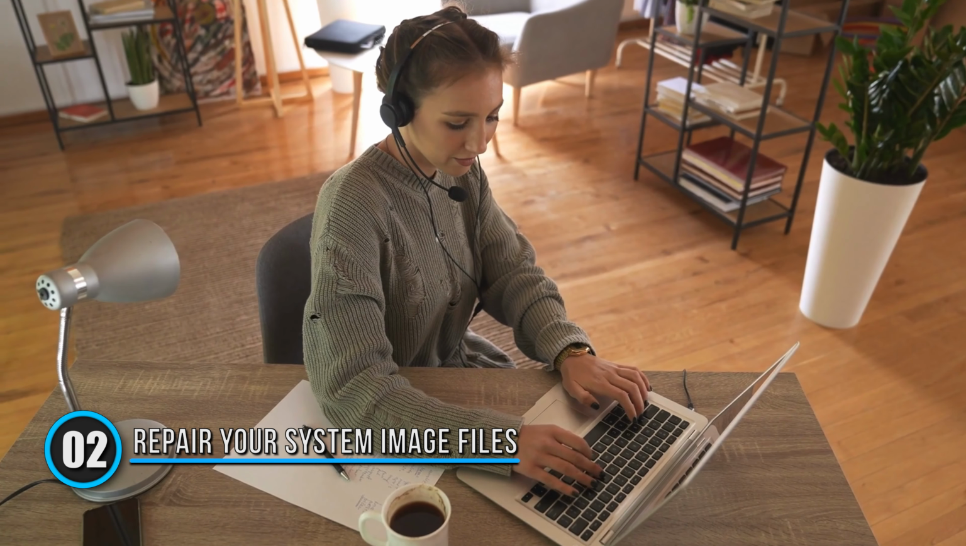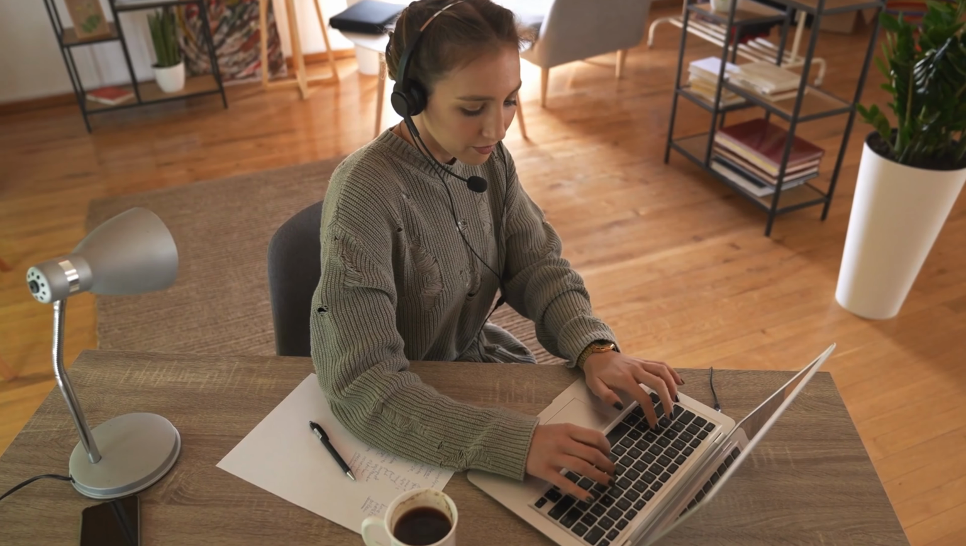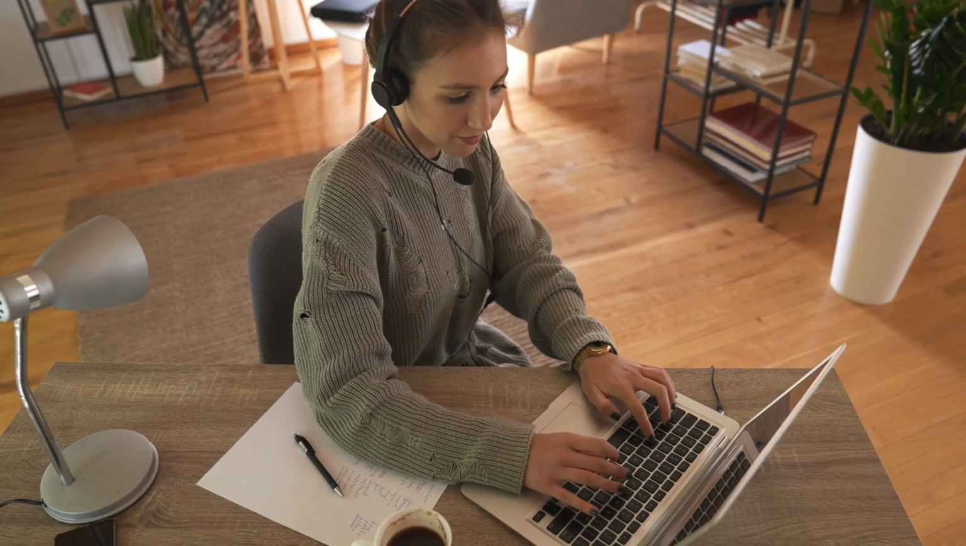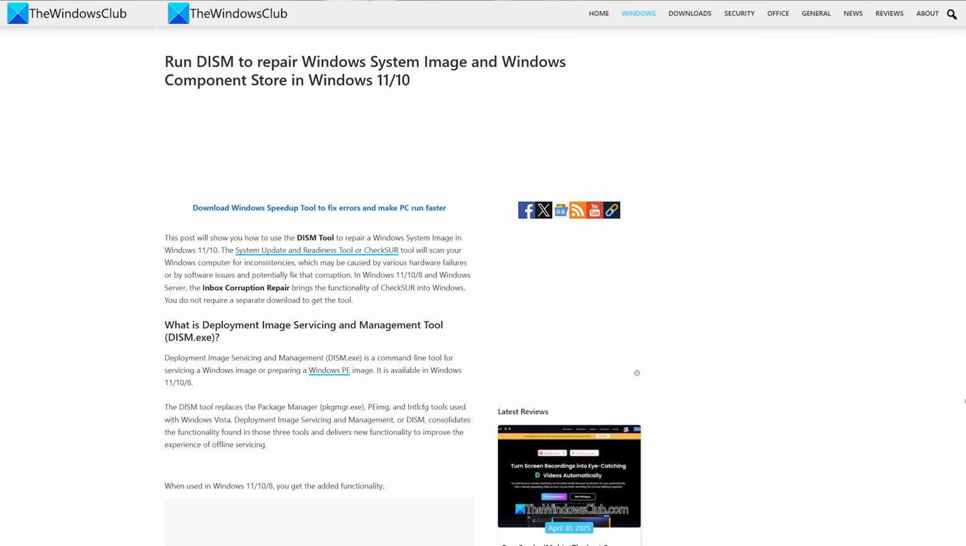Method 2. Repair your system image files. The next fix that you should try is repairing your corrupt system image files. Launch the system file checker following this guide and DISM tools following this guide and run a scan. It will take time. Do not turn off your computer till the scan is completed.